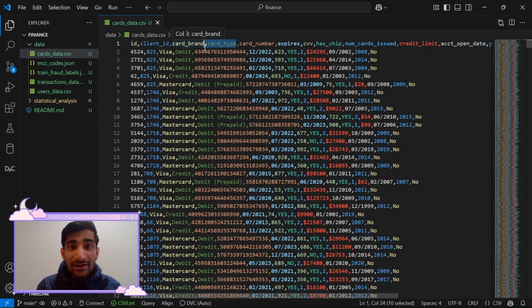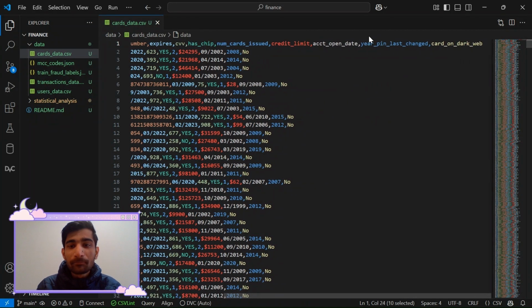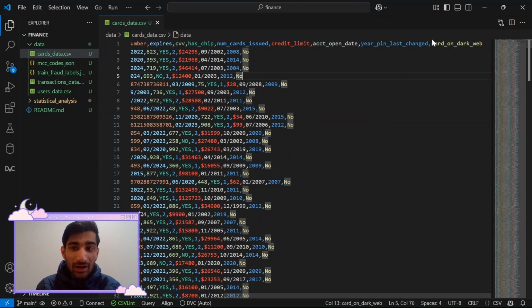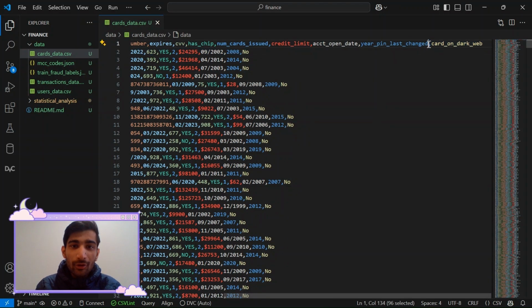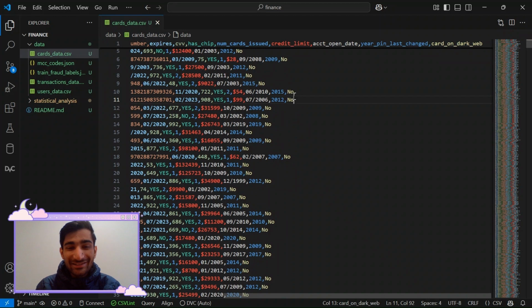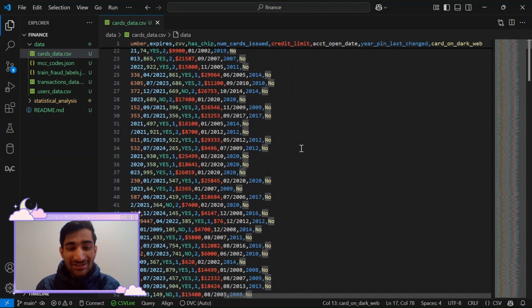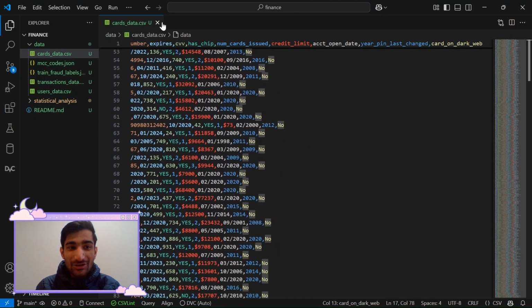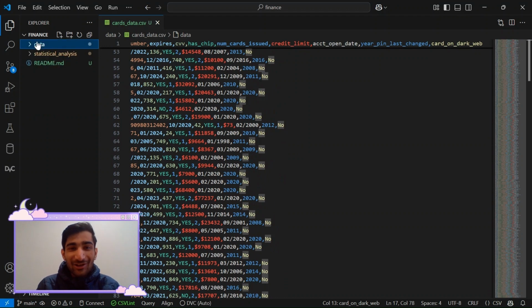Then we have credit limit, which is going to be the limit for the user for that particular card only. And then we have account opening date, which is again a very important variable of our interest. We have year PIN changed last, so when was the PIN last changed? And then we have credit card on dark web. This is an interesting variable because you will figure out in a few seconds. You can already see there are only no values, there is no yes value, but still let's talk about the first file of today's session, which is going to be my users dataset.